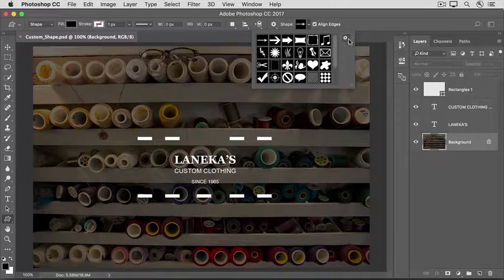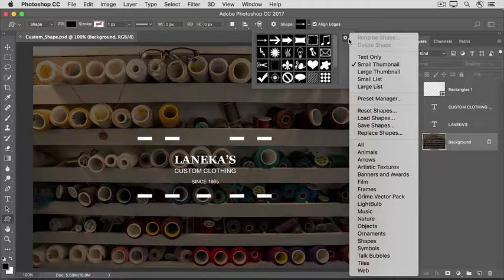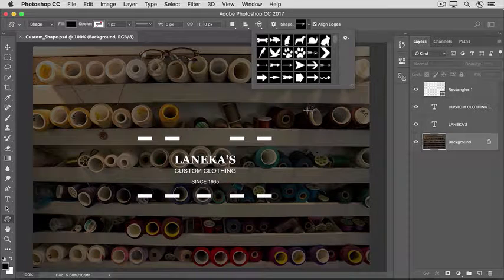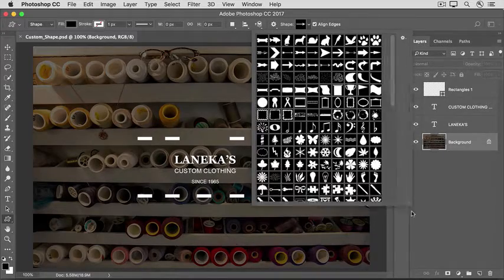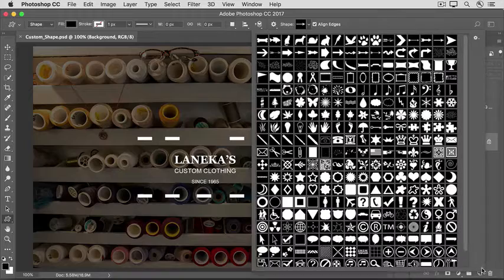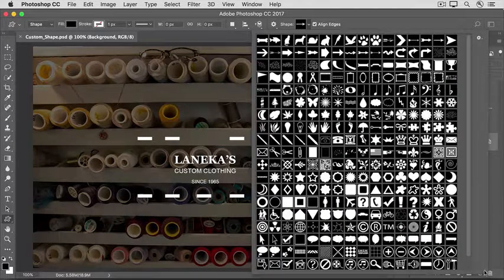If you click the gear icon on the right side of this drop-down panel, you'll find a long menu. From there, choose All. And that's going to bring in all these categories of custom shapes that you see listed here. If this message appears, click OK. Now go to the bottom right corner of the panel and drag down and to the right to stretch out the panel and see all the shapes that are there. My screen isn't large enough to show all of them, but there are many to explore.